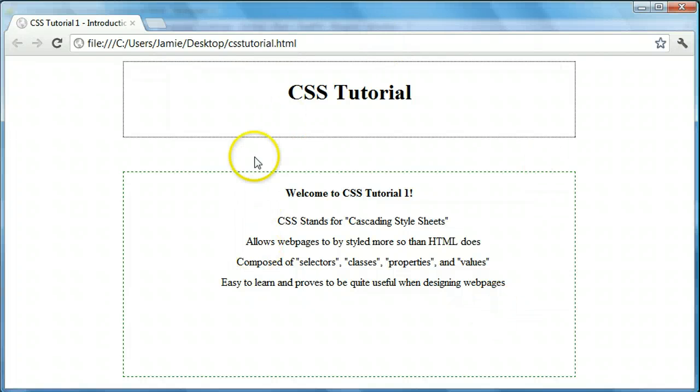But anyway, this first tutorial is just an introduction, so we're not going to go over the code too extensively. But let's just take a look at what's done here. So here we actually have two divs. One over here is called header, and the other one is called main contents. And they each have their own border, which we specified in our CSS code.